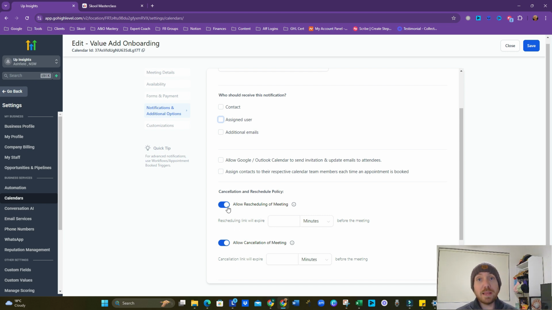Rescheduling and cancellation, so we can turn this off if we don't want them to be able to cancel through a link. Of course, they can still cancel, but they'd have to contact us to cancel, and the same with rescheduling. We can turn that off, and we can also set a timer for it. So let's say our policy is that within 60 minutes you can't reschedule, and within 6 hours you can't cancel. Now, of course, they can always just no-show, but this is just a thing here that we can set up just to sort of keep them in.